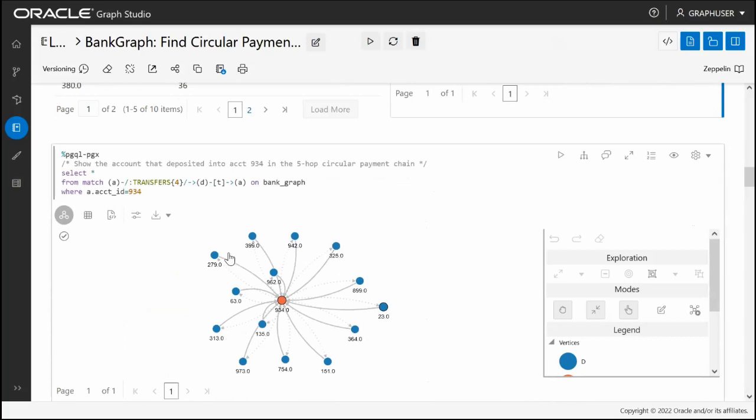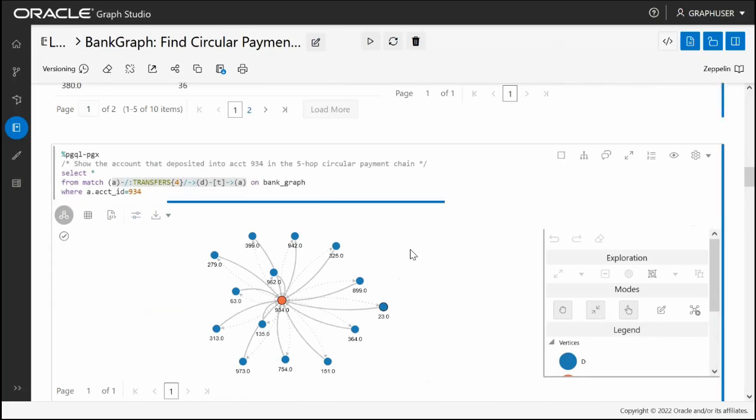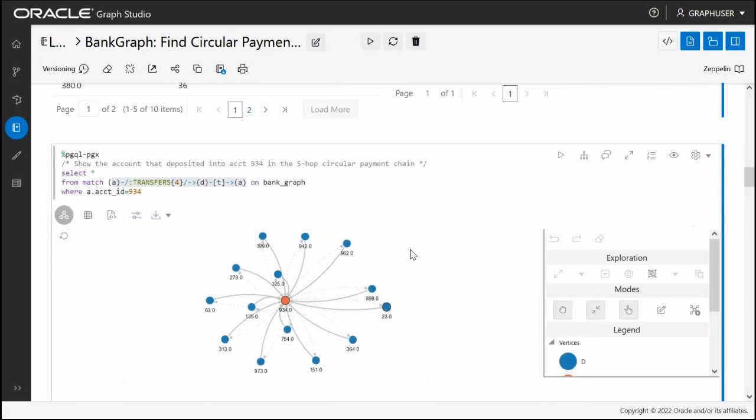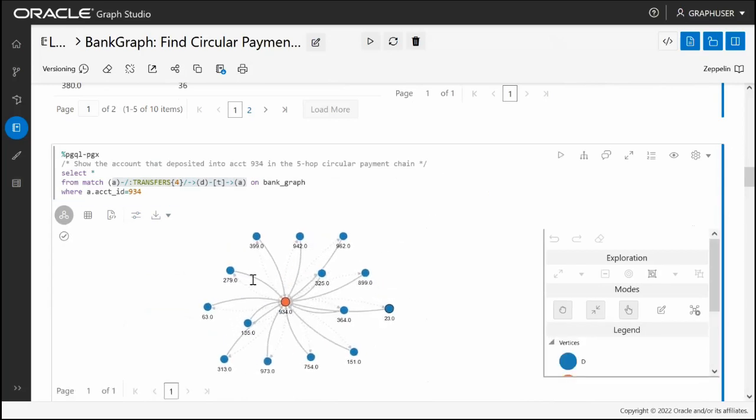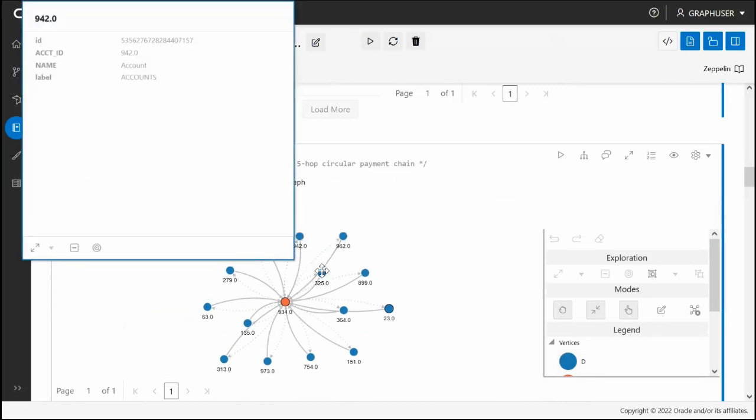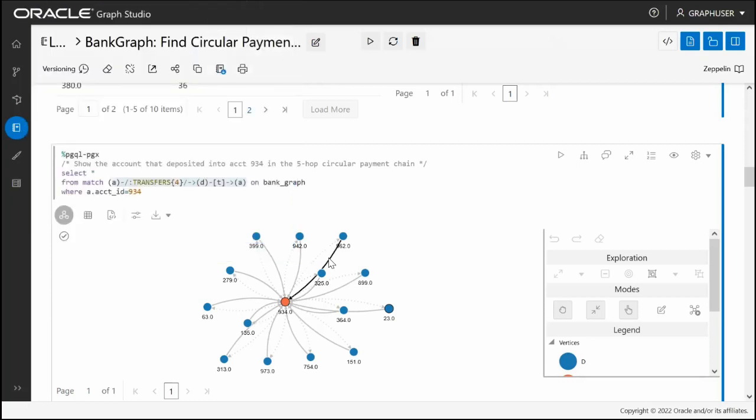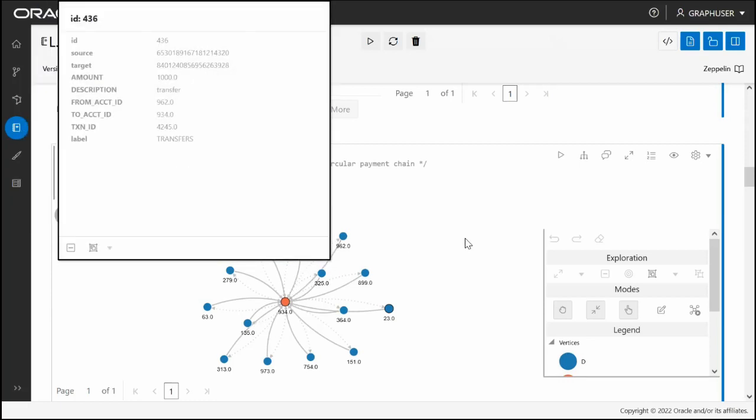And if I want to look at the last vertex or last account that is depositing money back into 934, I could explicitly list that edge here. So now I'm saying start with 934, have about 4 hops, and then explicitly list the last hop, which gives me a graph that looks something like this. You can see here that I can keep exploring the graph, digging into what's happening here, how money is flowing. I can right-click at any point to look at some additional information about these edges and vertices and so on.